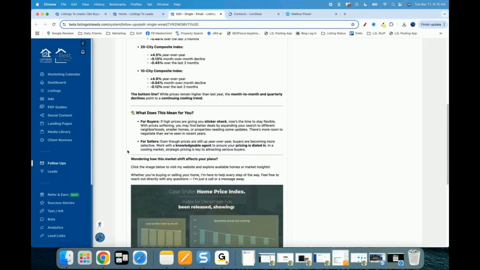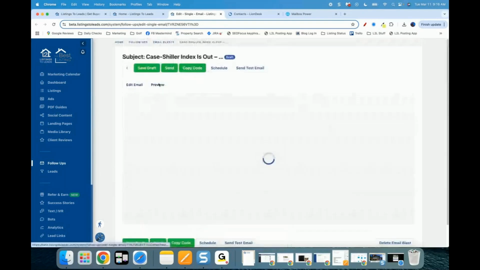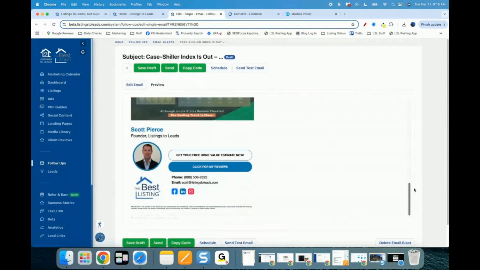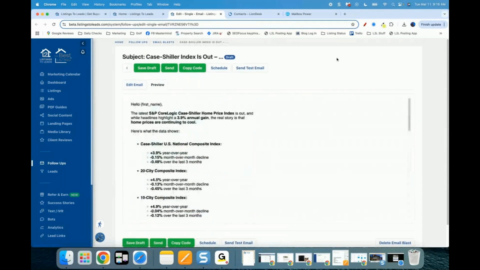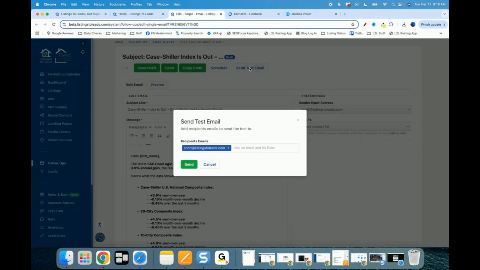And so there's also a preview tab right here. You can see this is now not in the editor. This is the actual preview. And so how do we get this out to our database? One of two ways. If you want to send it through Listings to Leads, first of all, I like to do send test email. Let's do a send test email.